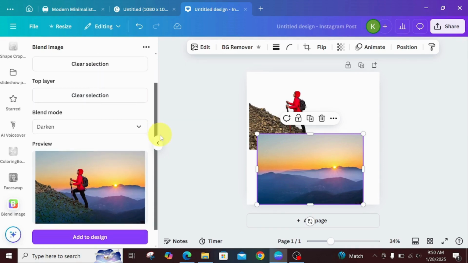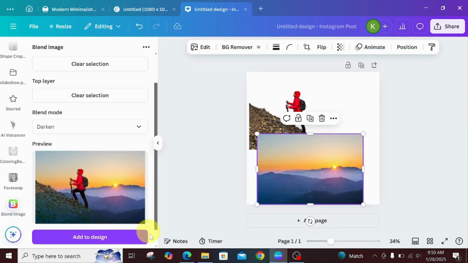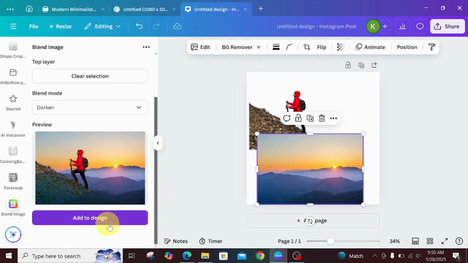So now for this blend mode, if you check, you can see this drop down over here. You have the normal option, the darken, multiply, color burn. You have the lighten, screen, color dodge. Like, you have so many options to actually try out. Trust me, I've tried so many of them out, and I actually concluded on using the darken option, which is suitable for my design. So after I've clicked on darken, click on add to design, and hold on to have it added to your design.